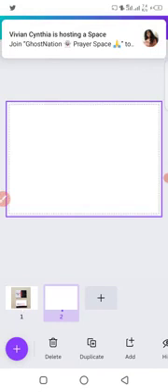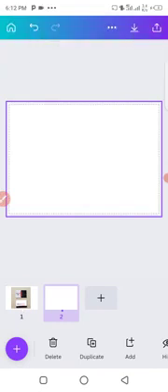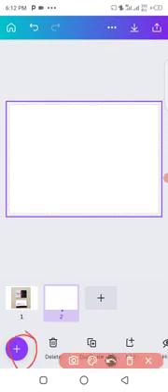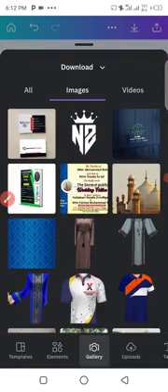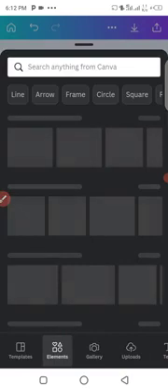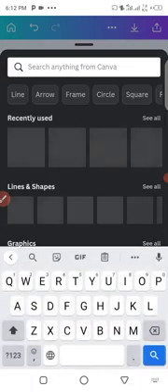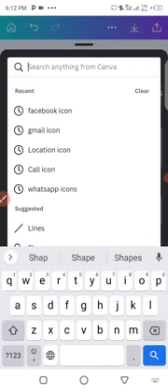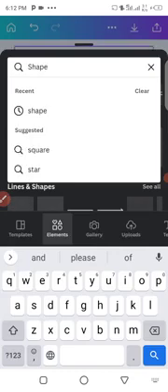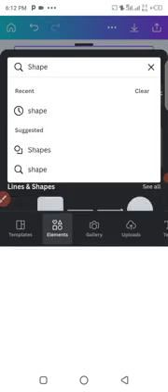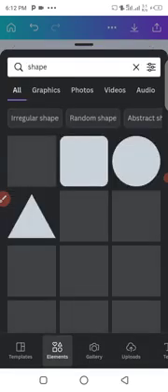As you can see now, I have successfully added another page. The next thing is to continue with your design. You click on this plus sign down here that you are seeing, then you come over to elements. Then you are going to search for shape here. I hope someone is following me. Let me search for it, then you wait a little bit for it to load.